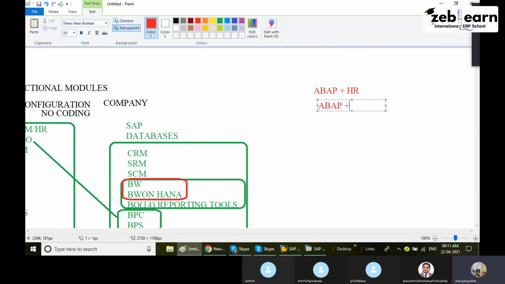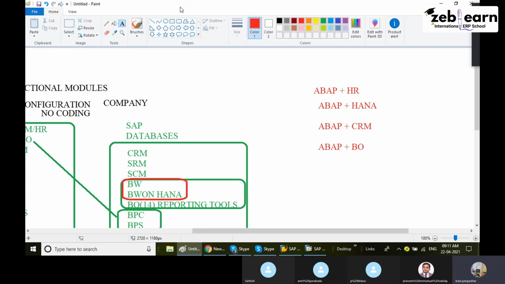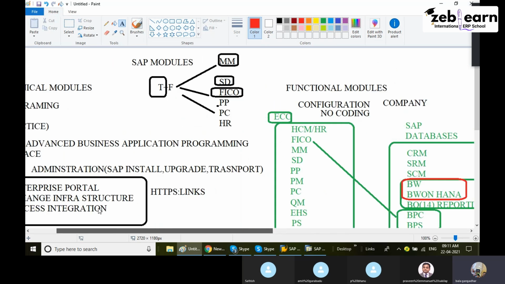ABAP with HANA integration is also a technical module. ABAP with CRM, I don't have the CRM-related knowledge, but HANA integration I also have. ABAP with BO knowledge. These are all techno-functional modules we can call. Techno-functional. Now these are all the modules.